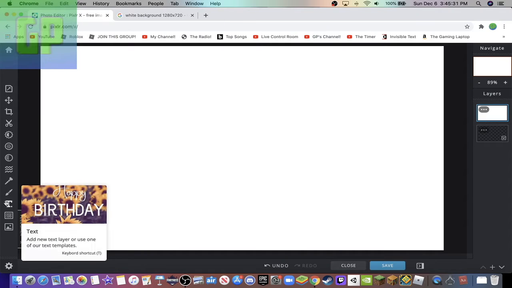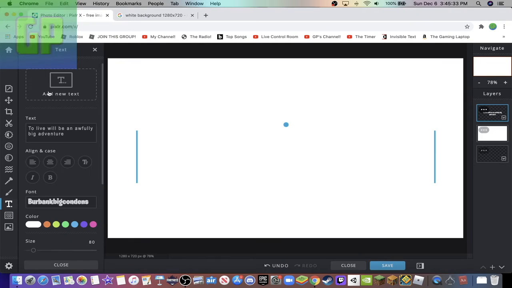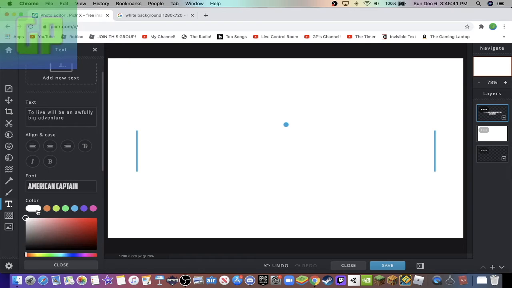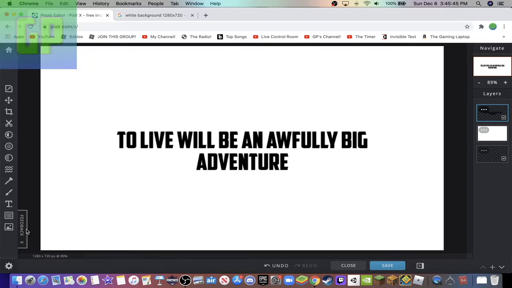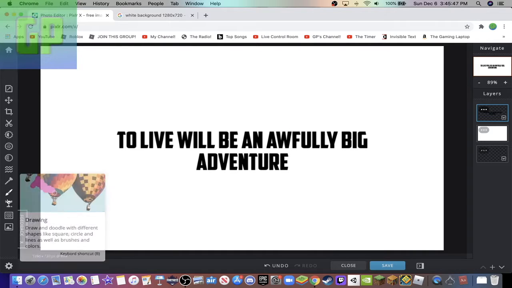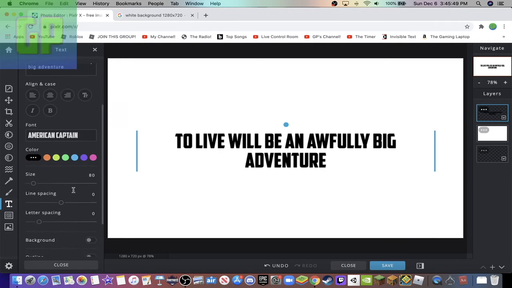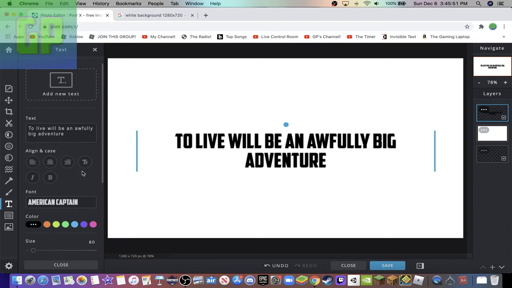We have this. Now, text. Add new text. I use American caption for everything, guys, because it just looks so nice. Color, I'm going to change that to black so that it's easier to read over the white. And yeah, I can make the size what I want.